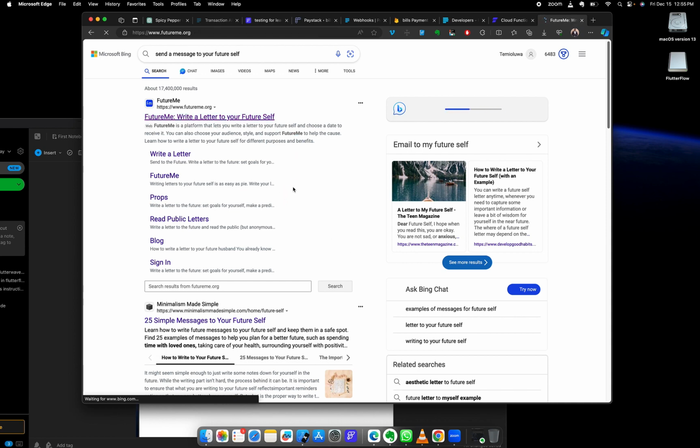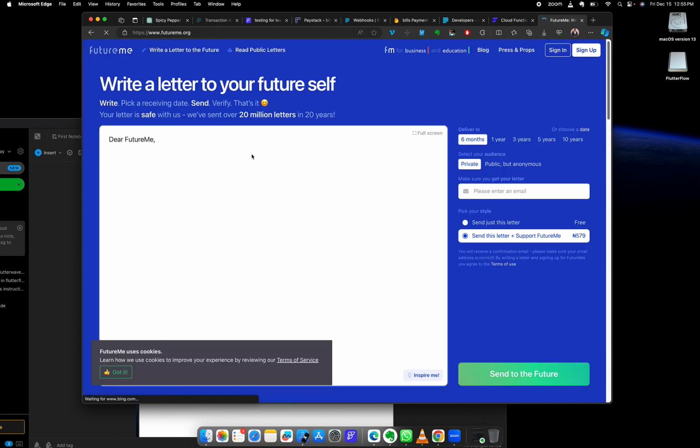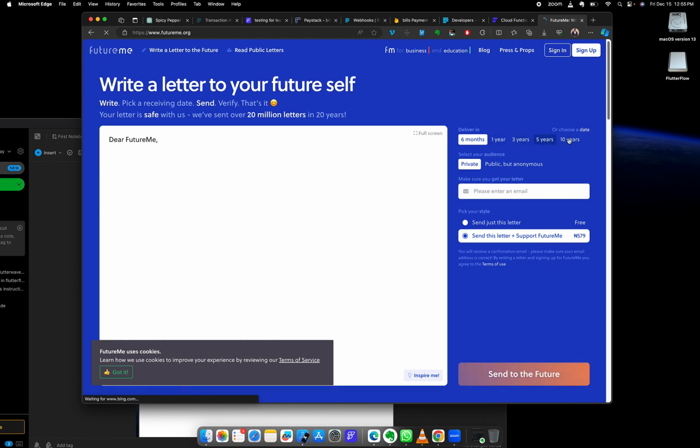Once you write a letter right now, you can send it over and tell it the time you want the letter to arrive to you. Maybe 6 months from now, 1 year from now, 3 years from now, 5 years, 10 years from now. You could even choose a date, right? You could make it private, you could make it public. You could enter an email address and send the letter. All right, that's how it works. It is a really, really cool app.